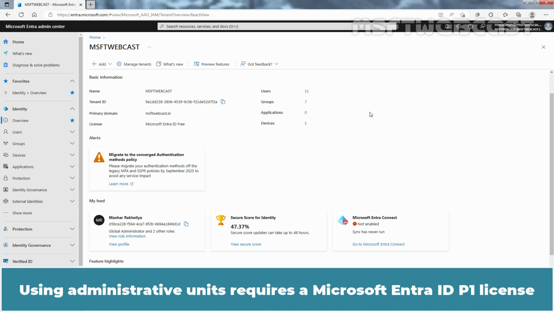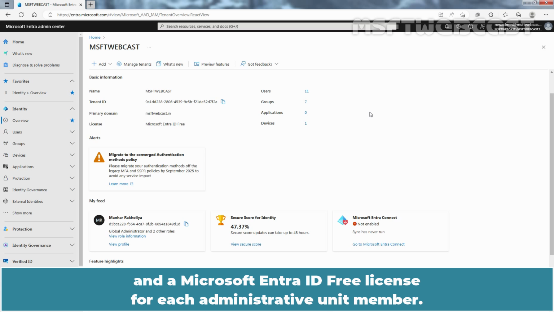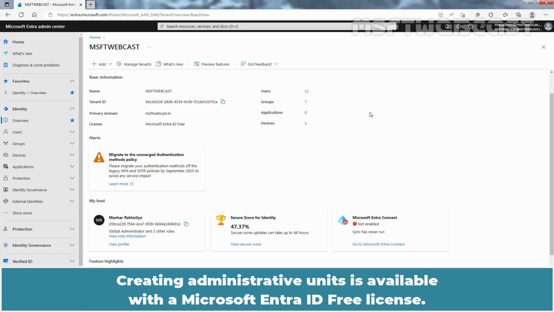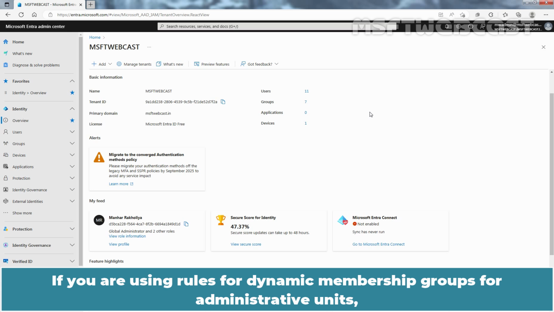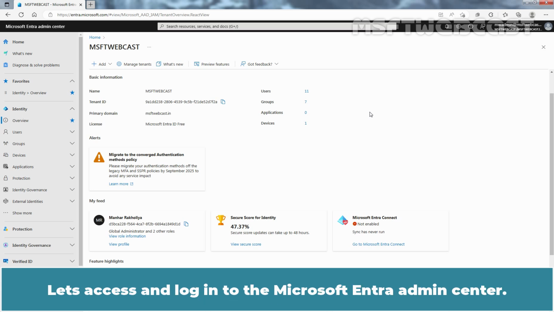Using administrative units requires a Microsoft Entra ID P1 license for each administrative unit administrator who is assigned directory roles over the scope of the administrative unit, and a Microsoft Entra ID free license for each administrative unit member. Creating an administrative unit is available with a Microsoft Entra ID free license. If you are using rules for dynamic membership groups for administrative units, each administrative unit member requires a Microsoft Entra ID P1 license. Let's access and log into the Microsoft Entra Admin Center.